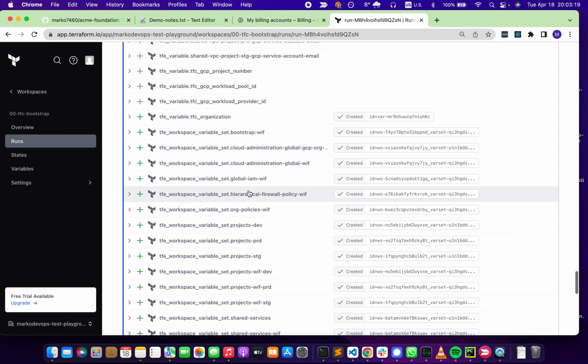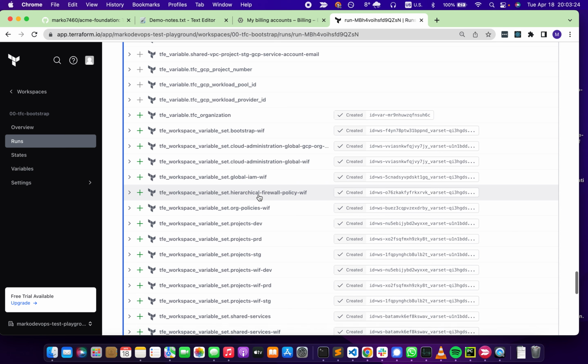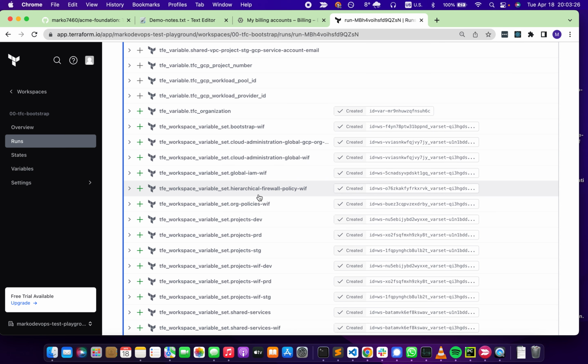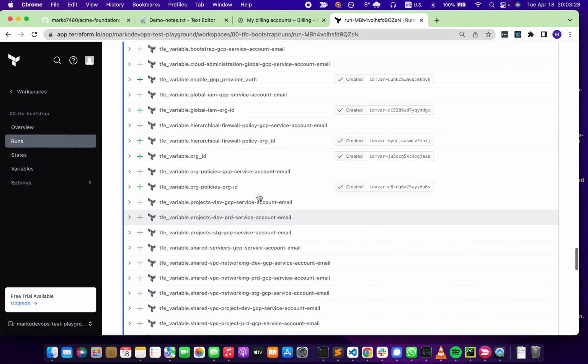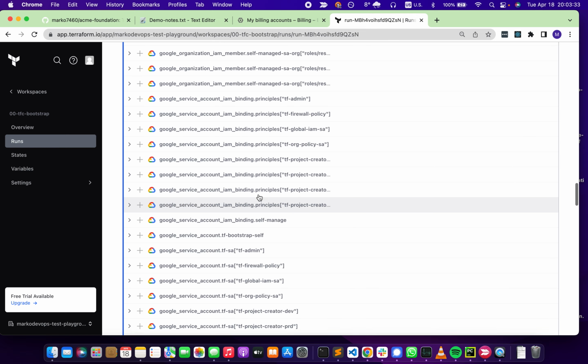So basically here we can see that some workspaces have been created with the proper variable sets, and now we are waiting actually for the GCP.